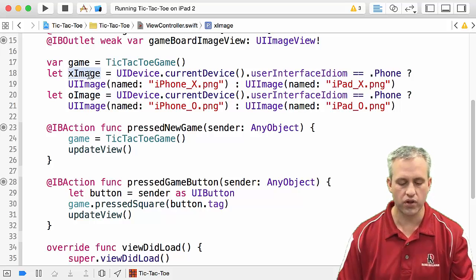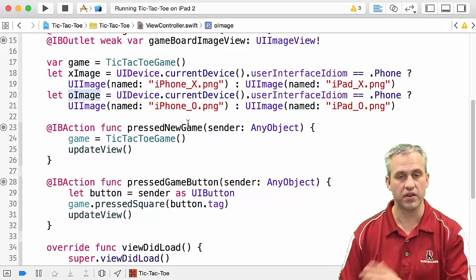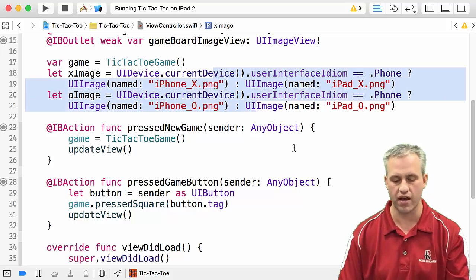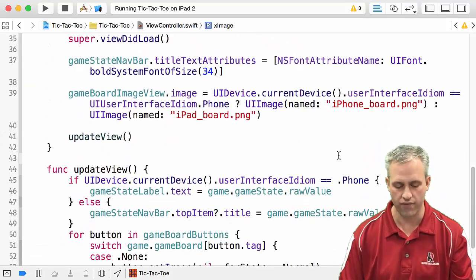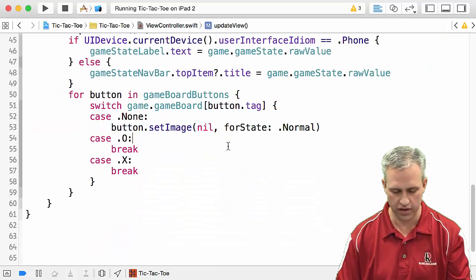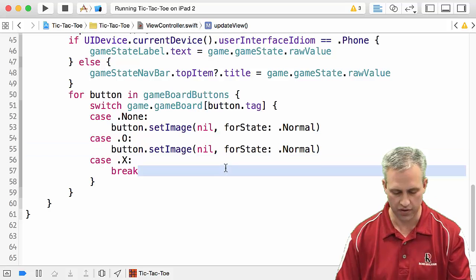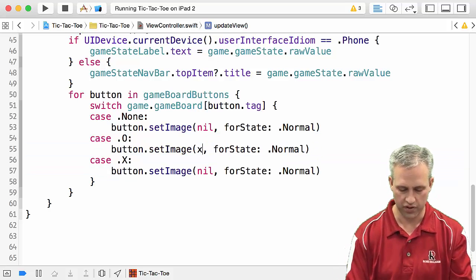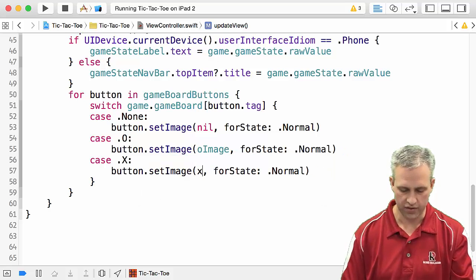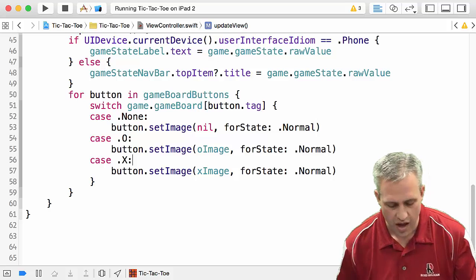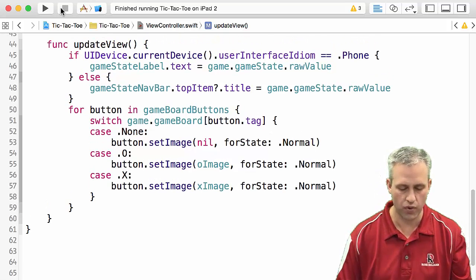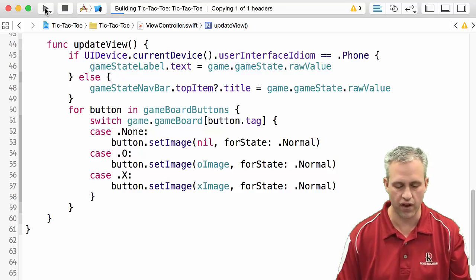So really all I want to do below is set it to be the X image or the O image, and by having a constant up here, it'll take care of the iPad or iPhone for me. So I'm just going to copy what nil did and get rid of my break statement. For O, I'm just going to say O image. And then for X, I'm going to say X image. If this all works, there's a good chance we're done. So let's try it out on both and see if we're happy with what we've got going on.